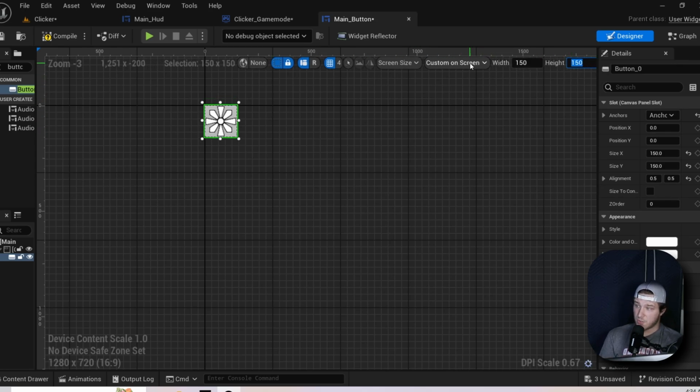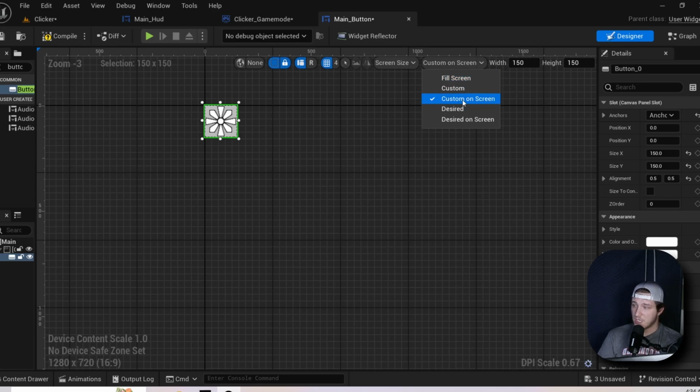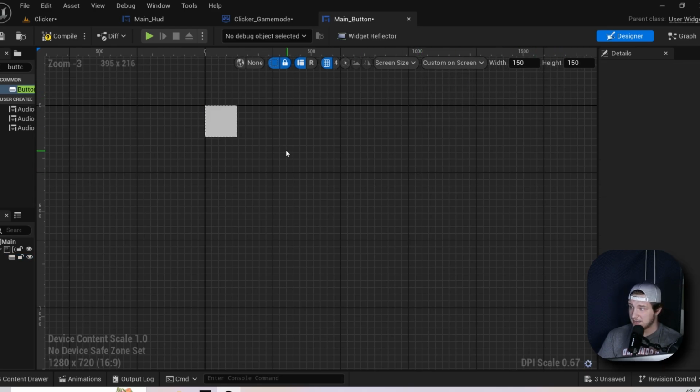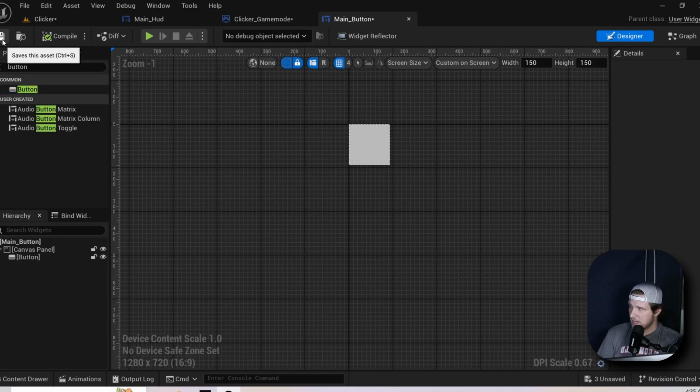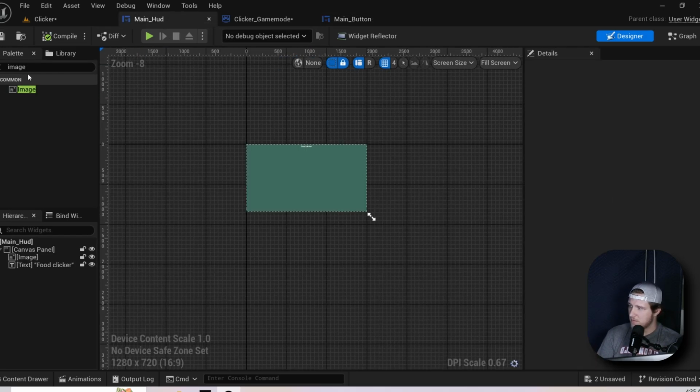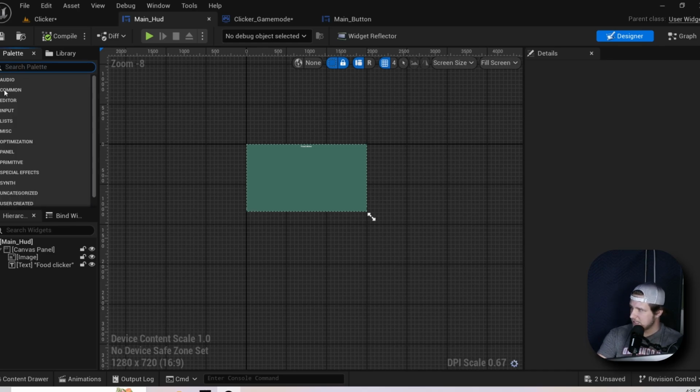By the way, I turned this from fill screen to custom on screen. That's how I got these width and heights. And then now we have the little button. It's just a simple square. Compile and save. And now if we go back over to our main HUD, we'll back this out here. We go down to user created.